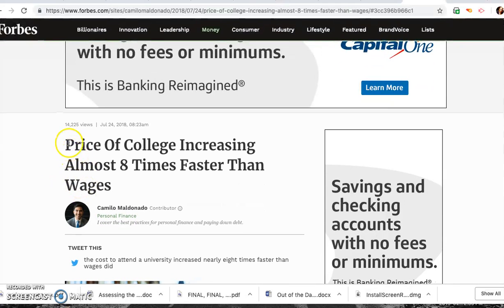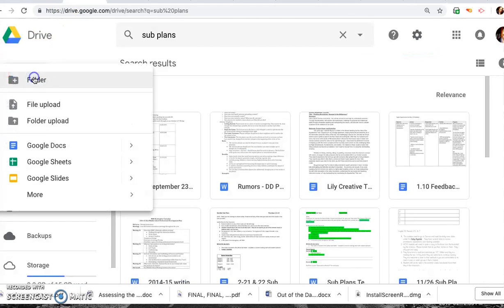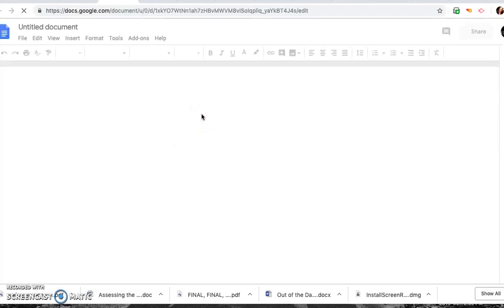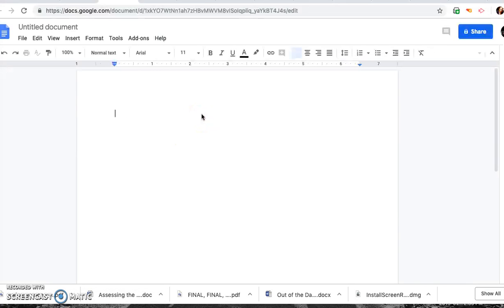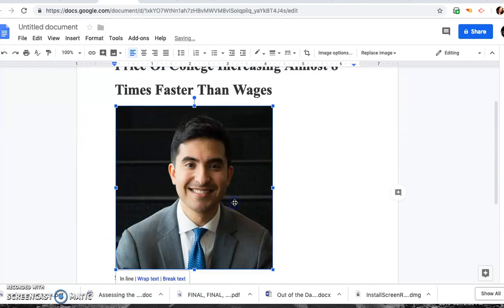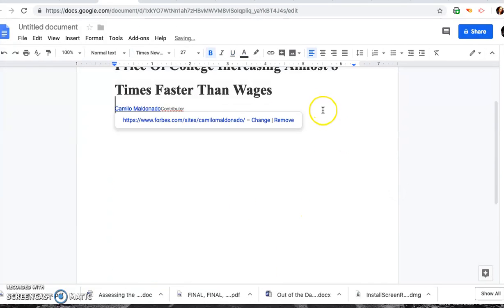So what I'm going to do is copy all of this information, including the contributor. And I'm going to open a Google Doc because that's where I'm saving all my information and doing my research. And I'm going to paste the information for the article, which is going to include the title and it's going to include the author. And I don't really need that picture, although, he seems like a super nice guy.